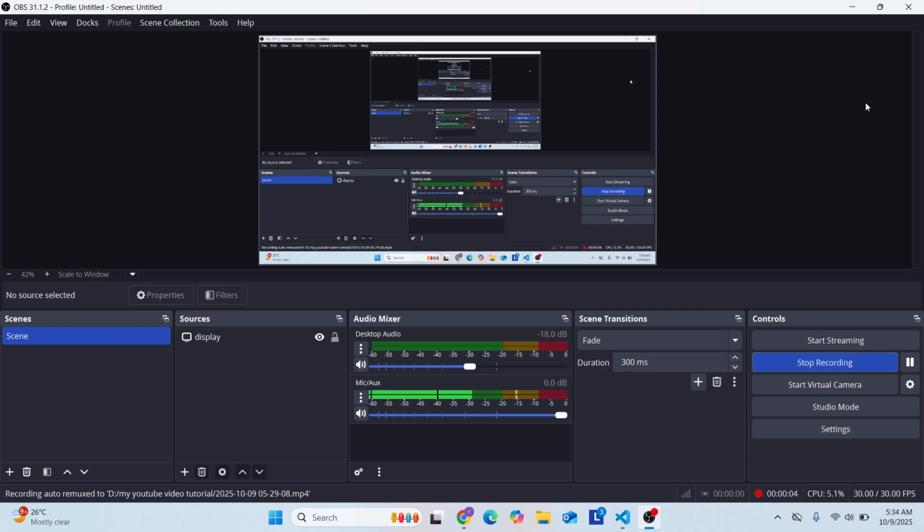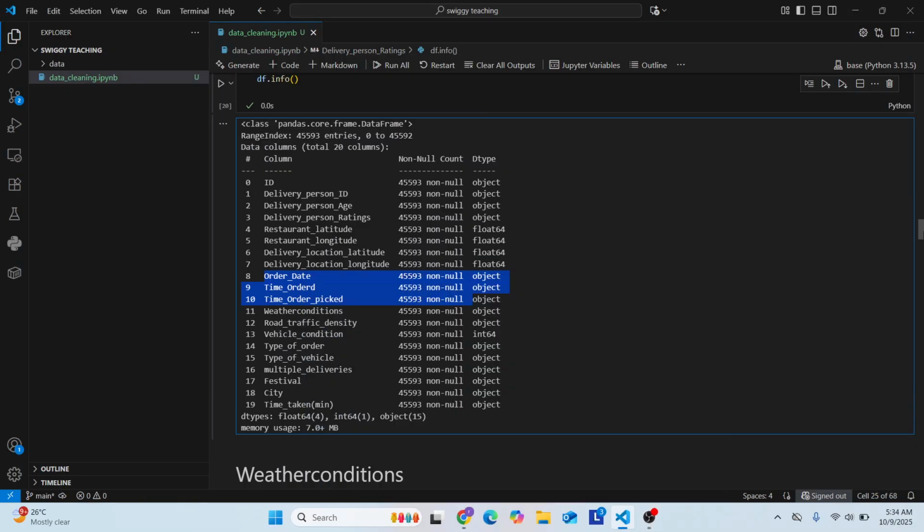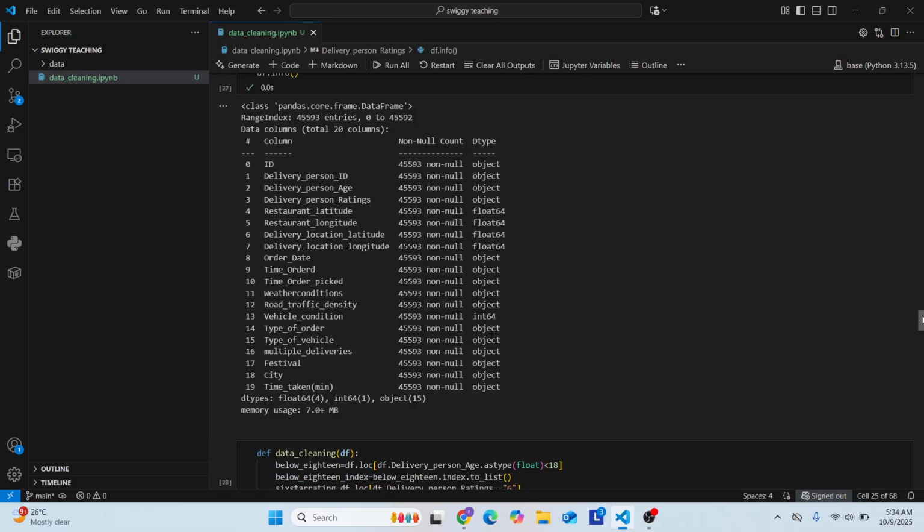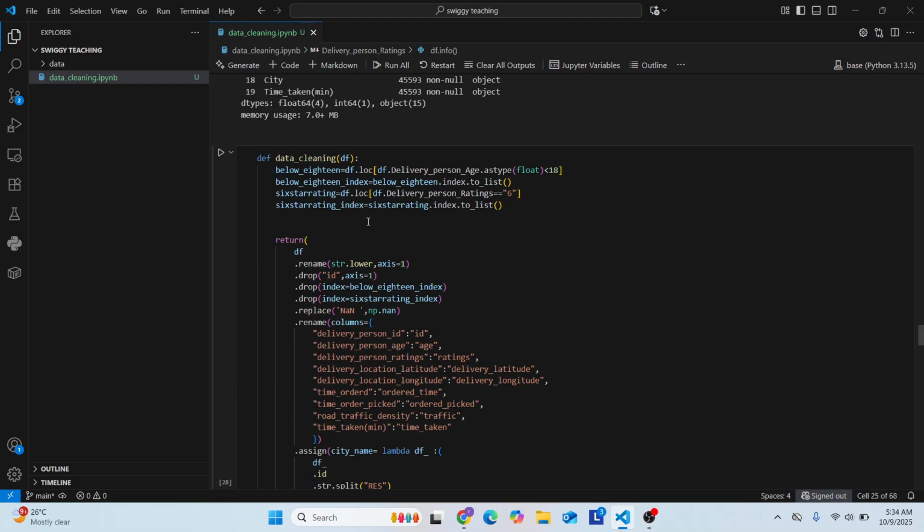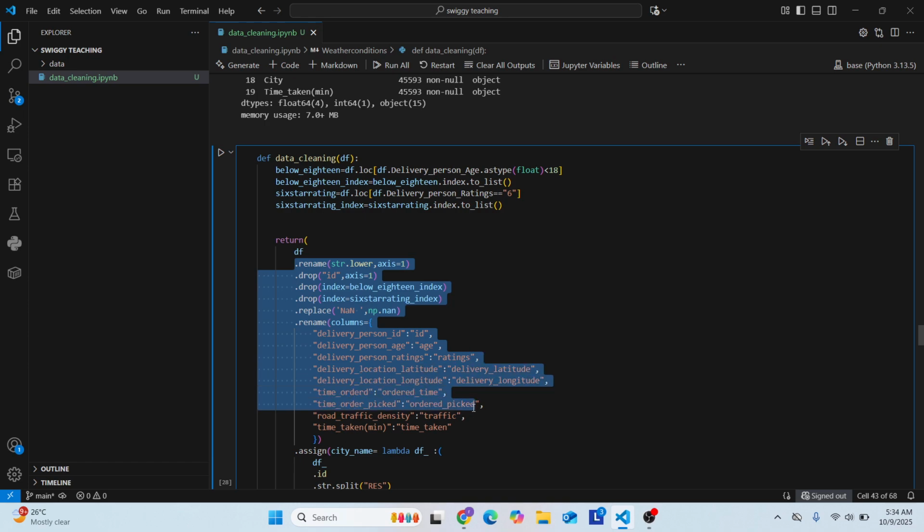As you all know, we are working on the Swiggy delivery time prediction project. And we are done with this much cleaning. Here you can see what we did earlier. We renamed the column names to lowercase, and then we dropped the column ID. Then we dropped all the rows where the rider age was below 18 and the rating was 6. Then we replaced the nan with actual nan values. Then we renamed the column names just to avoid any inconsistencies.